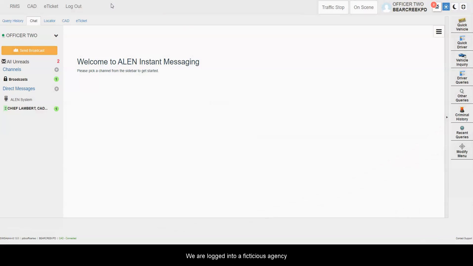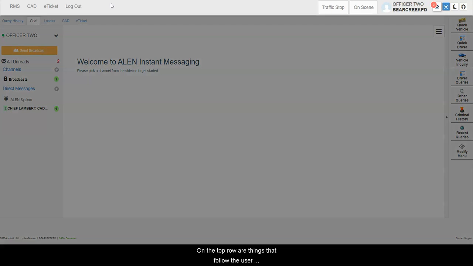We are logged in to a fictitious agency, but the software that you see is the actual ALEN software that all of our customers use. On the top row are things that follow the user throughout the system and are always visible and available. On the top left, you see RMS, CAD, e-ticket, and log out. These are the modules available to this particular user. Over toward the right, you see traffic stop and on scene.